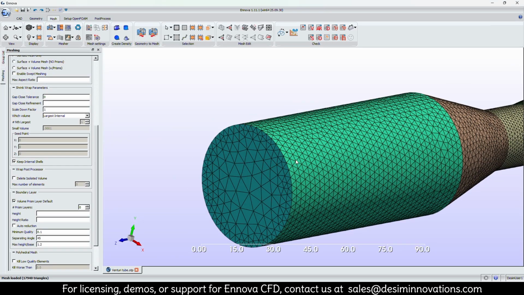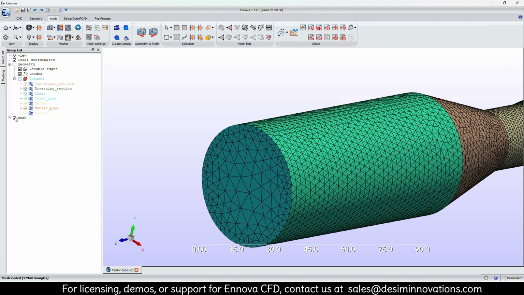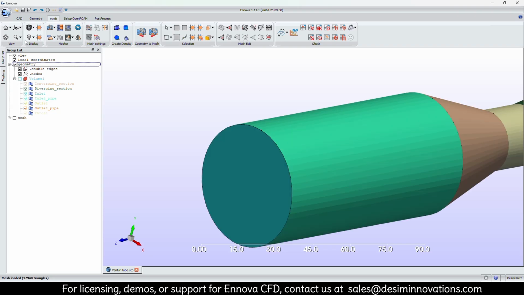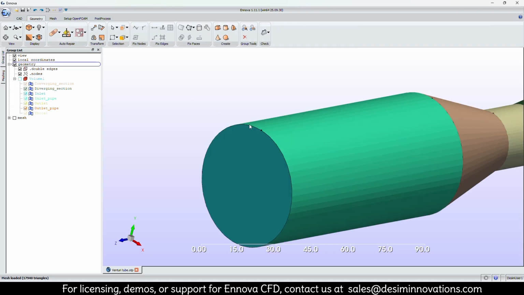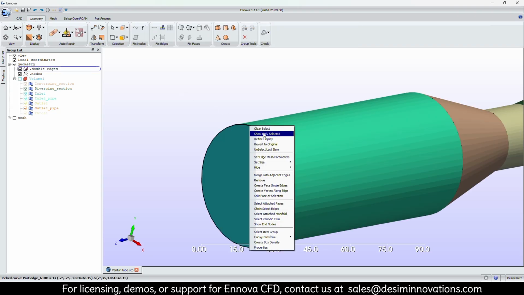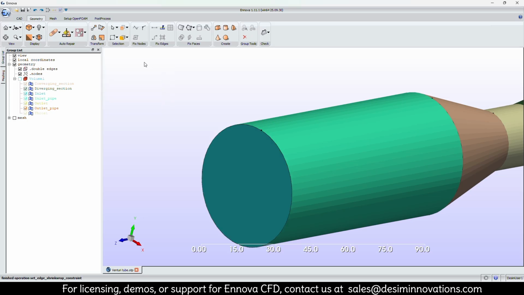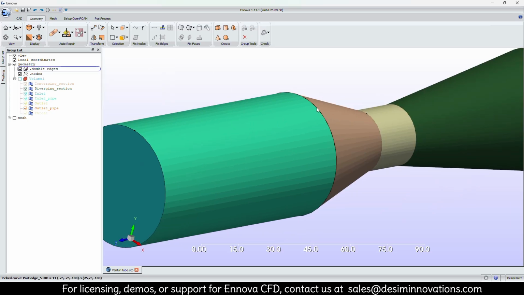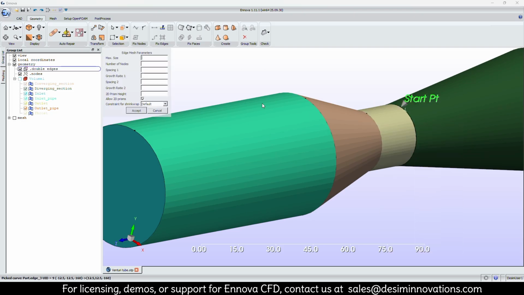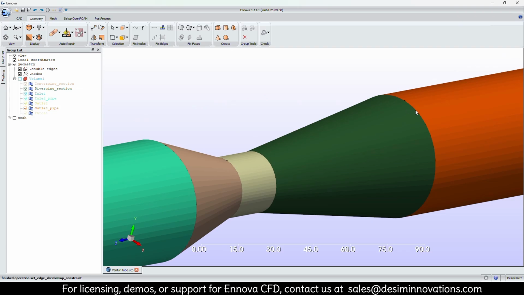To create a more structured and uniform grid around the cylindrical sections, we need to apply local edge sizing. Select one of the circular edges. Right-click and choose Set Edge Mesh Parameters and set the number of nodes to 200 and hit Accept. Repeat this exact process for the other circular edges along the geometry, including the throat, diverging sections, and outlet pipe.